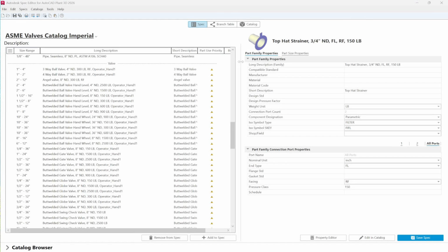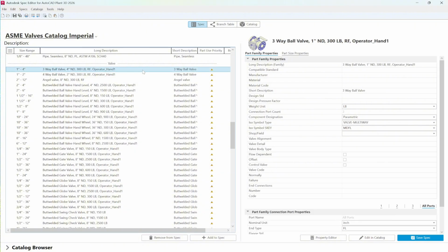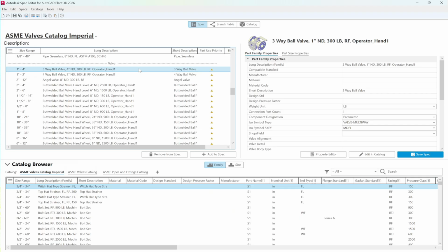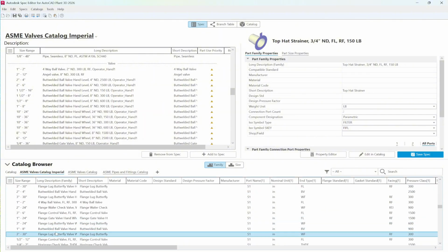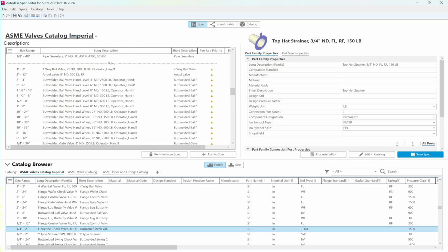To add or remove components, use the buttons at the bottom of the window. Reopening the catalog panel, you can select and remove an item. For example, I'll remove a ball valve by highlighting it and choosing Remove from Spec. Similarly, to add a new item such as a check valve, highlight it and click Add to Spec. The added item will now appear under the appropriate category in the spec sheet.